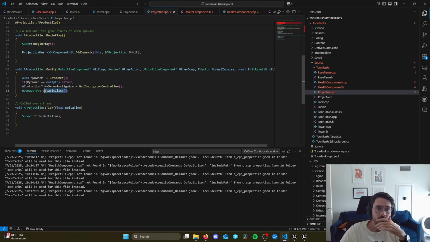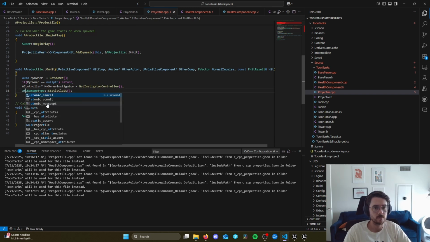Now, since we're not creating a blueprint based on U damage type and setting some extra data, we don't really need a T subclass of variable. So in this case, we can use static class, and this will return a U class that represents this type. And we can store this in a variable if we like, and I'll call this damage type class. And this is what we can pass in as the final parameter to apply damage.